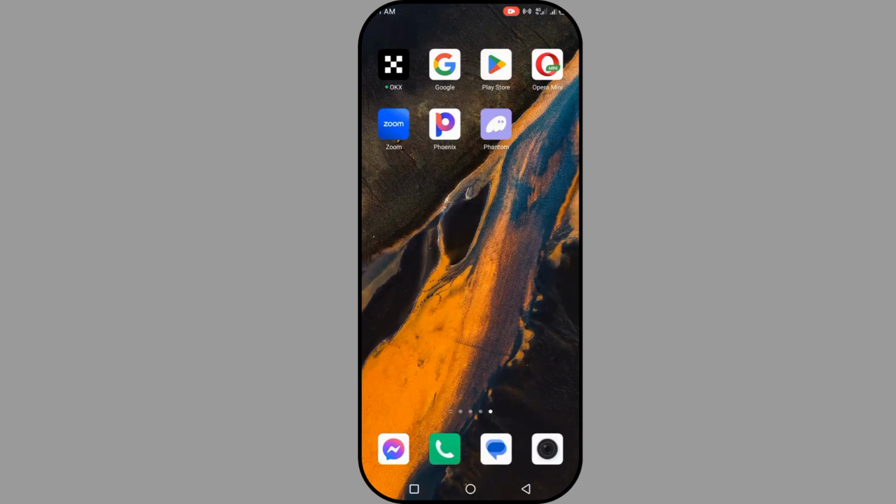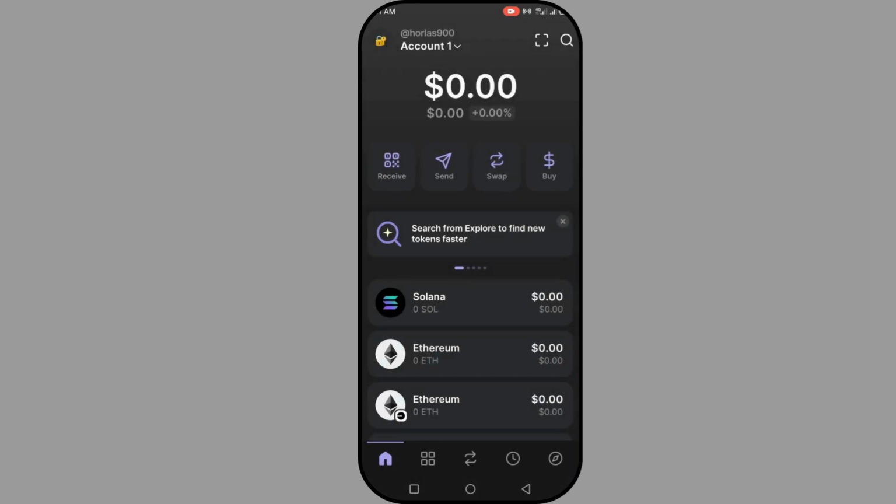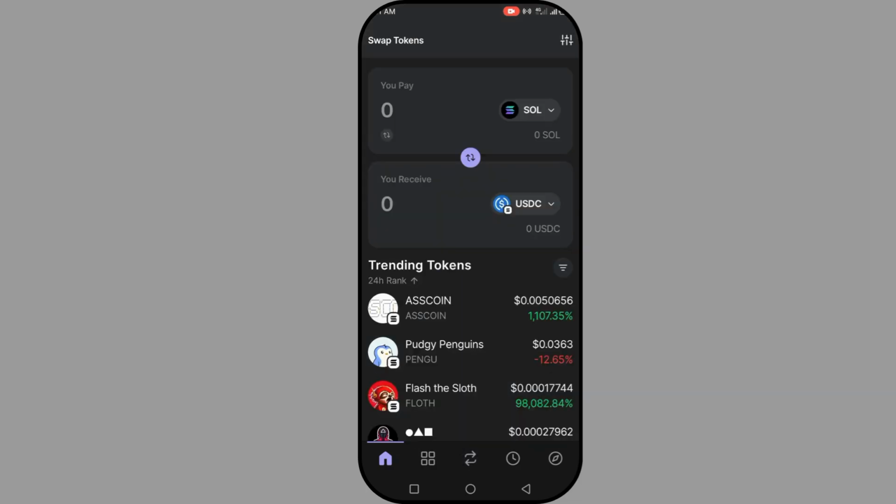Okay guys, so today I'm going to show you how to copy trading link in Phantom Wallet. Let's get started. Open your Phantom Wallet. Once you open your Phantom Wallet, the next thing you need to do is, now you're going to see this two arrow here. Click on it, add as a swap.